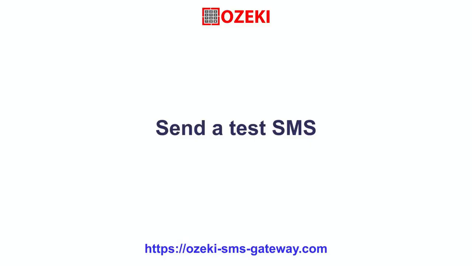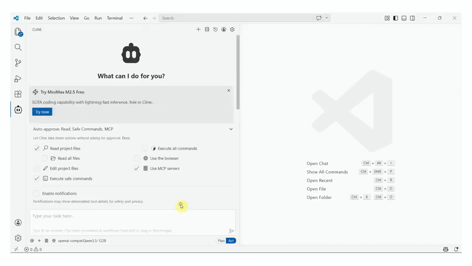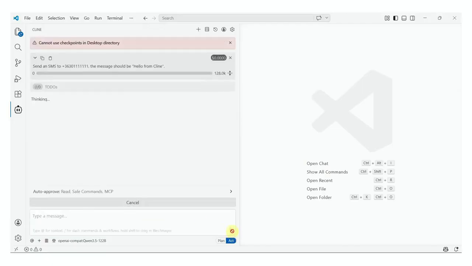To test SMS sending, open the Cline panel in VS Code and type your SMS request in plain language, such as asking to send a message to a phone number. The AI model will interpret your request, invoke the appropriate MCP tool, and display the tool result confirming that the message was successfully submitted to the gateway for delivery.